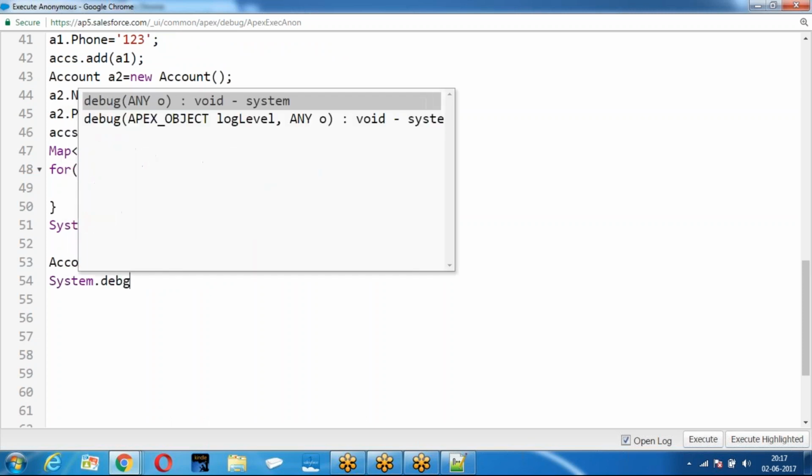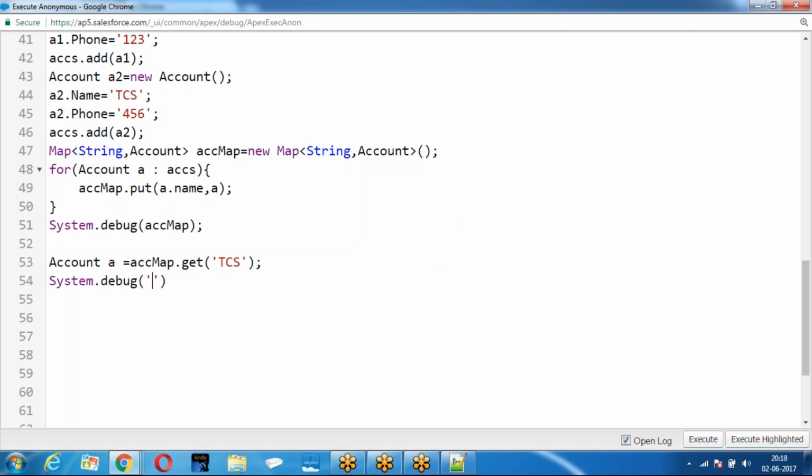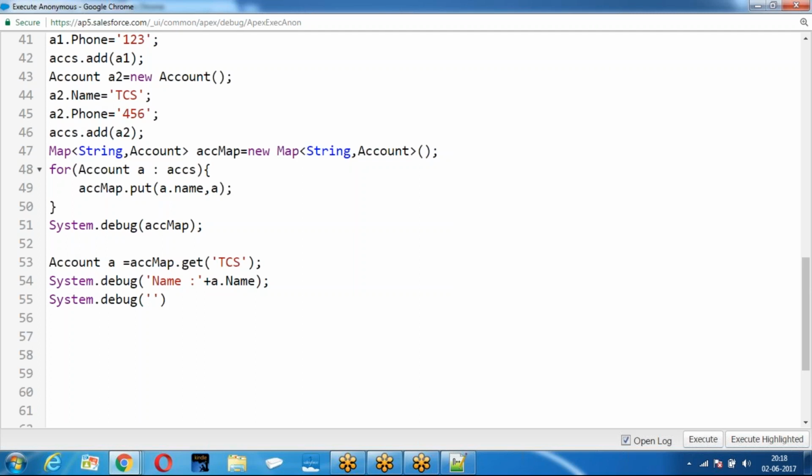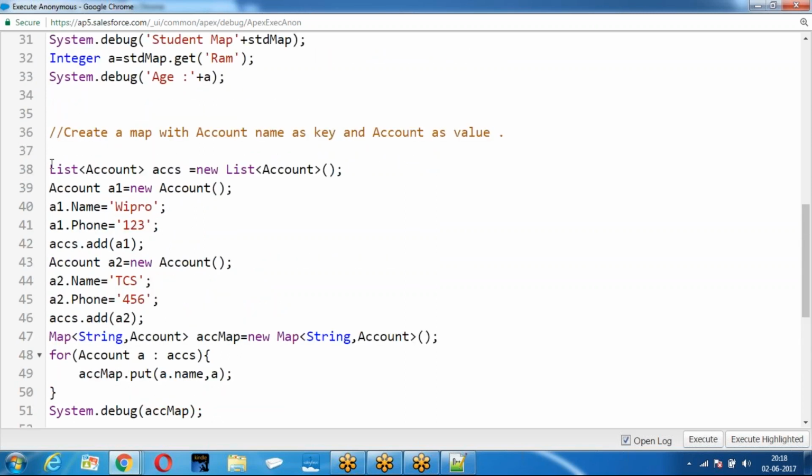So what am I giving? System dot debug. We got it: account name, account phone number. Let me run this. You told ACC map dot get of TCS. When I give a key called TCS, the corresponding account we are going to get, the complete account. Account is the value.